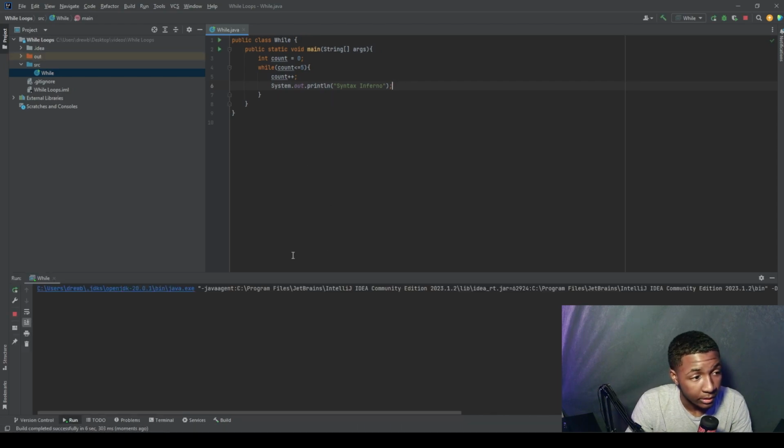And as you will see, it will print out Syntax Inferno 6 times. Now you're probably wondering, we plugged in 5. Why did it print it out 6 times? That's because we started at 0 and we didn't start at 1, and we're going until it equals 5. So we have to count 0 to 5, which is 6 digits.